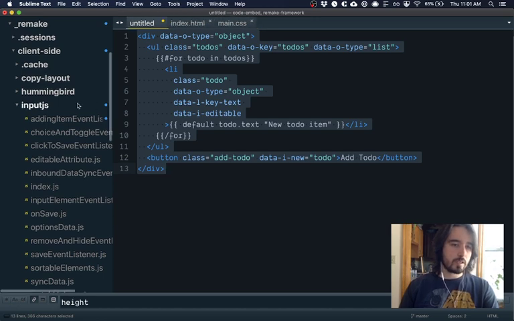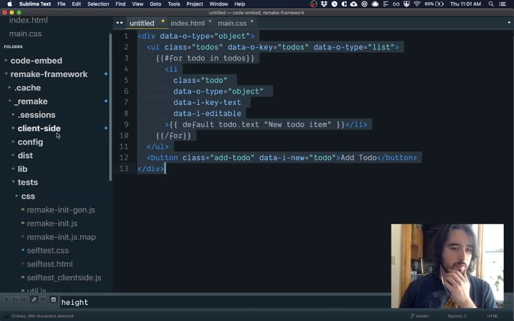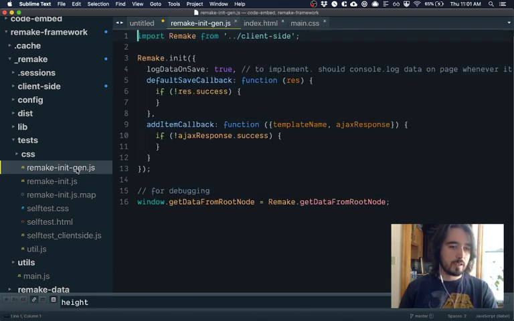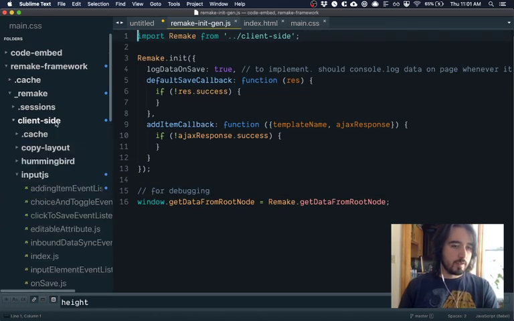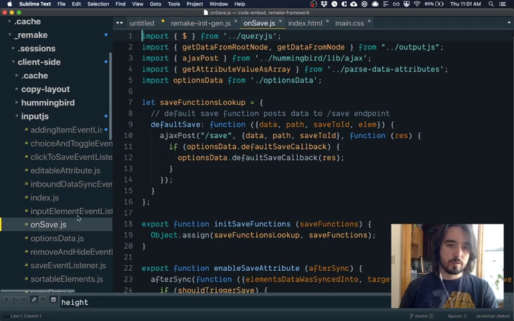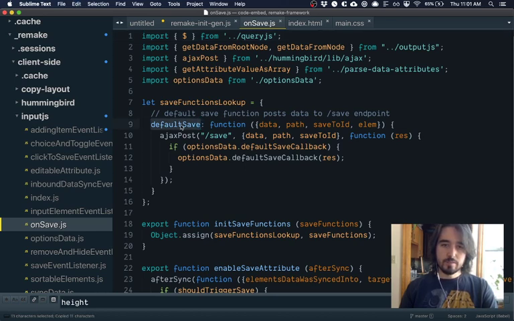We'll save this for a second. So the one more thing we need is, if we go into the tests, we need to go into remake init gen, and we need to overwrite the save function here. So we have onSave default save, and we want to overwrite this. Default save callback, default save.